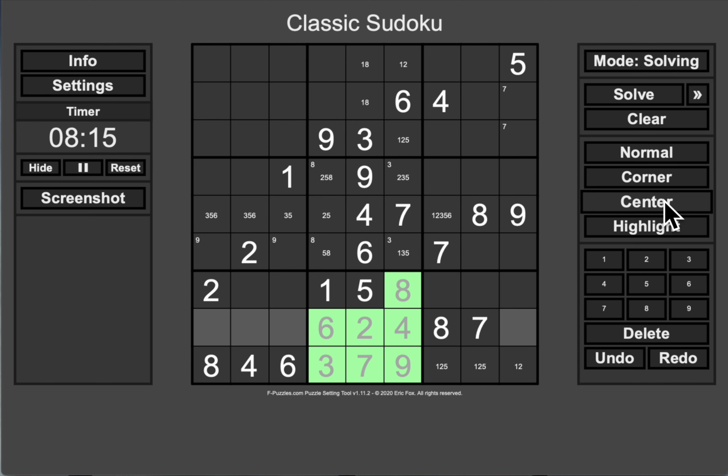Whoops. Okay, all the even digits in 7, so I need 1, 3, 5, and 9 to fill in row 8. This one's not 5 or 9, so this is down to 1 or 3. That's not 1. That can still be anything.